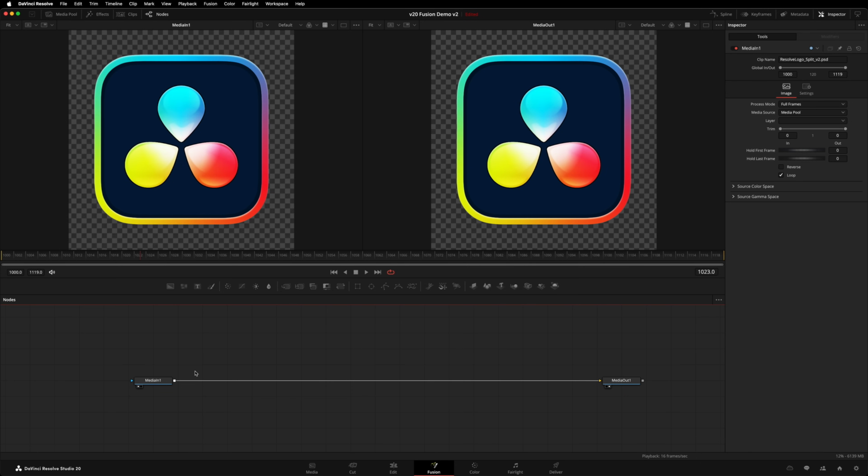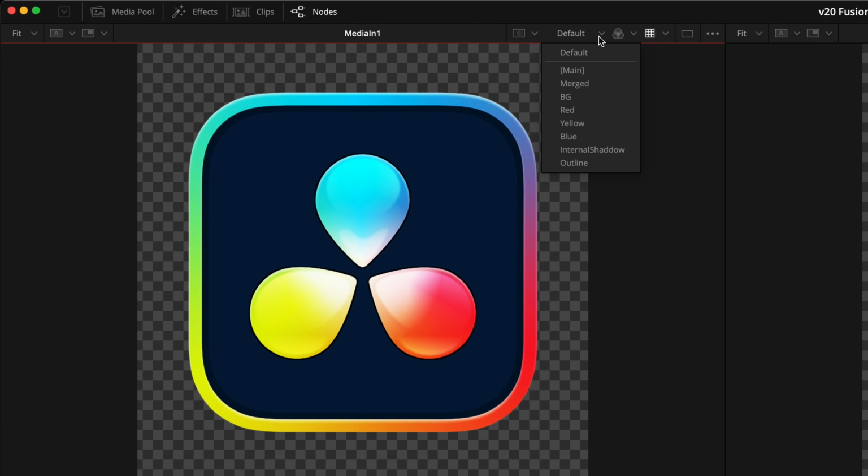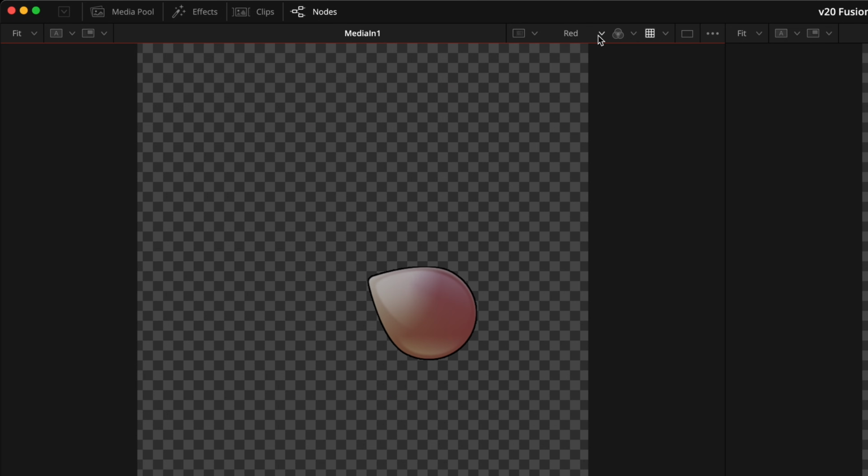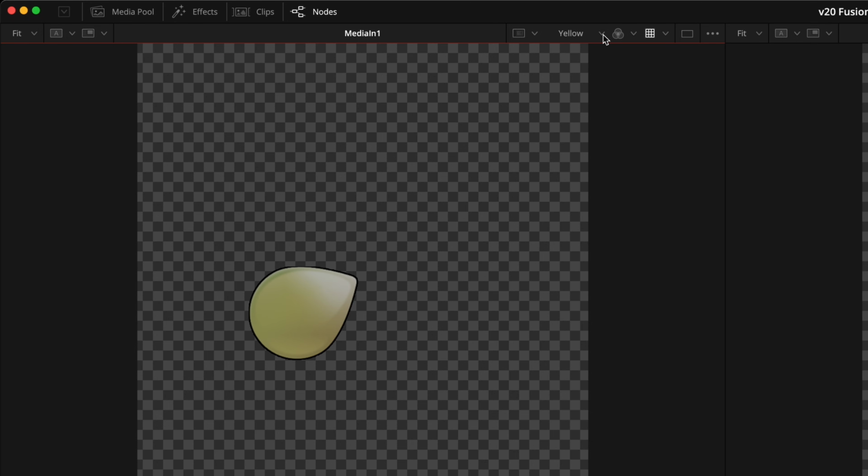When a clip with multiple layers is loaded in Resolve, it will share its layers with any node that is connected downstream. When a node in that pipeline is selected, the viewer shows a drop-down menu that allows you to choose which layer you are viewing. By default, a merged copy of all the layers is shown. By selecting other options, I can preview individual layers. As mentioned, layers are passed on to any nodes that are connected downstream.